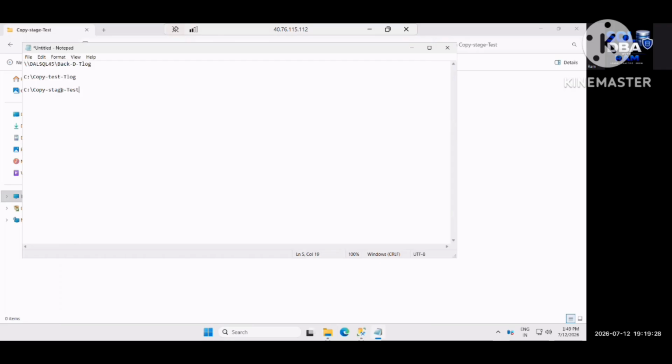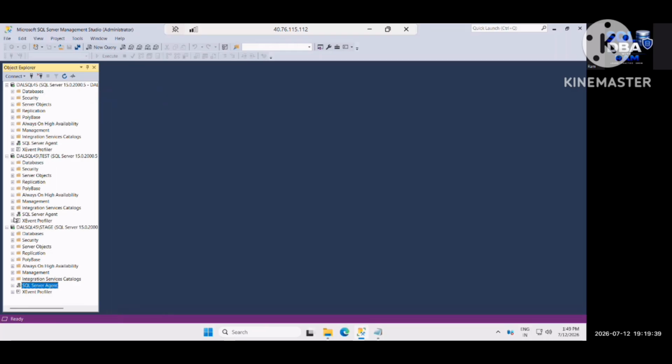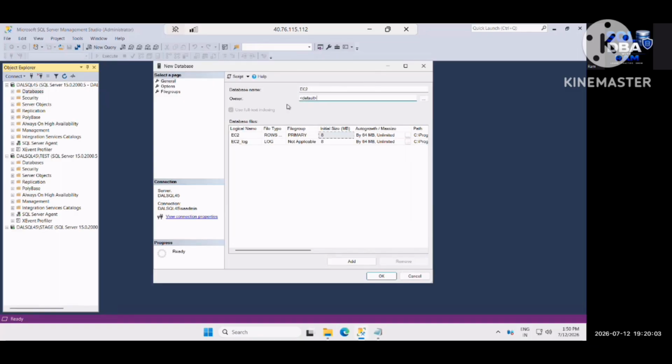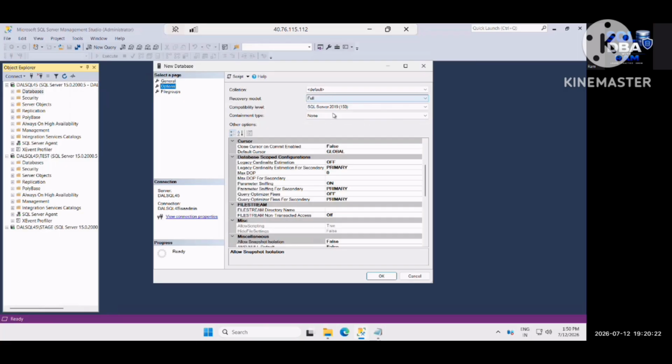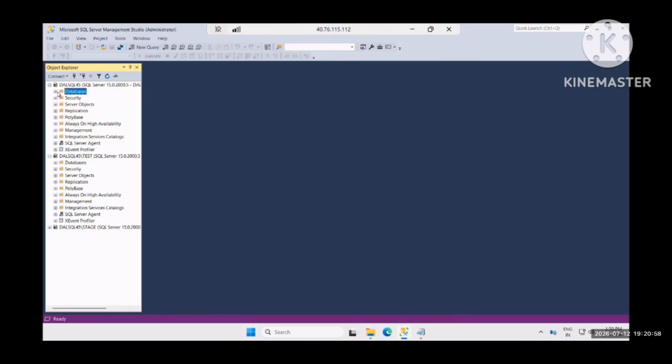And then you need to go and create a database. Here I am going to the primary server and creating one database. Go to Databases and create a database name. I am naming it EC2. Owner I am giving SA. Your recovery model should be the full recovery model. Here it is the same approach as how you created it on your local system.